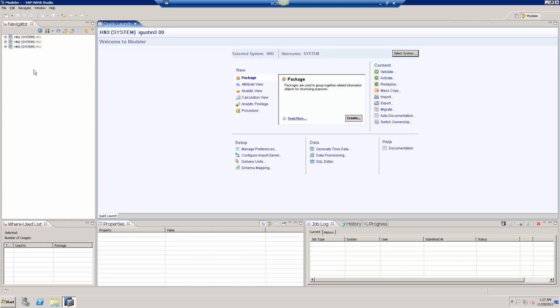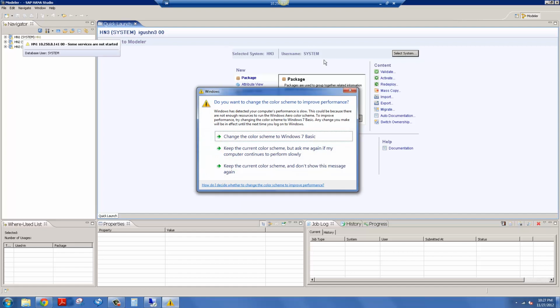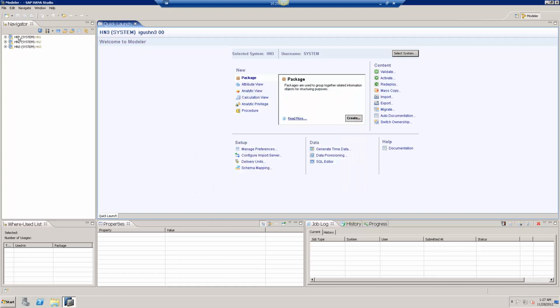On the extreme left side, you will see the Navigator tab, where you can manage multiple HANA systems from this particular HANA Studio. So each, say HN1 you can see here, HN2 is here, HN3 is here. These are the HANA databases to which we are connecting and performing modeling there.